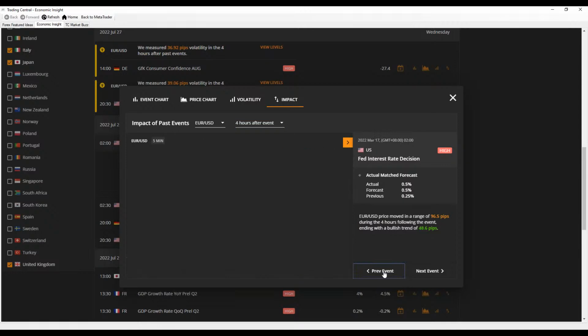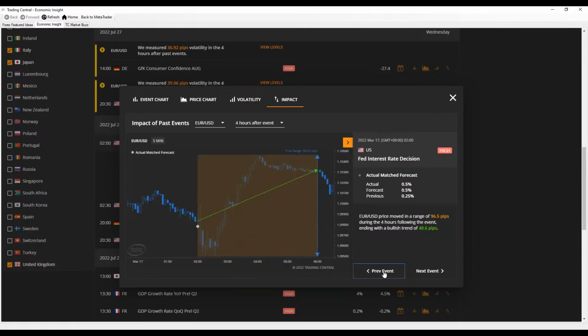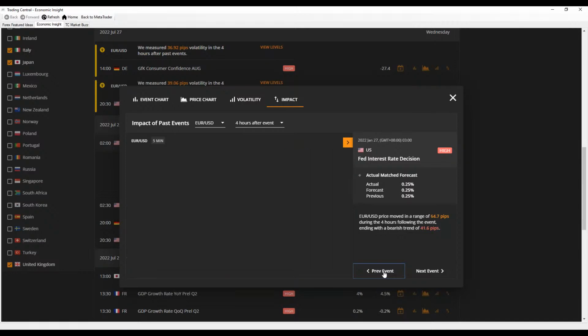You can go as far as you want. For the previous event, it is the same: 4 hours after this event, the euro dollar actually increased.